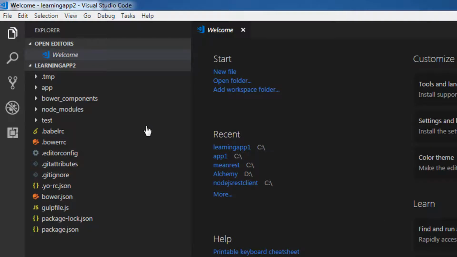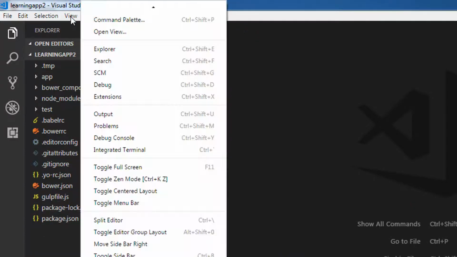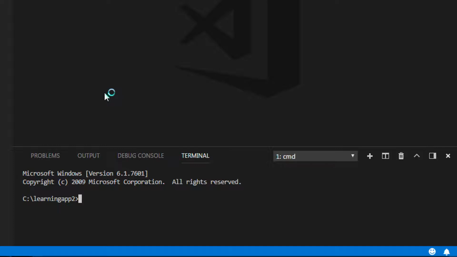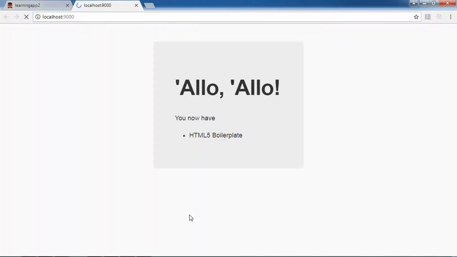We have now loaded the folder structure of the application into the IDE. Now, in order to launch the terminal, we'll access the View tab from the top navigation panel and click on Integrated Terminal. We'll observe that we are accessing the directory Learning App 2 on the terminal. We'll try running the command gulp serve again. The command executes and launches the application on the web browser.